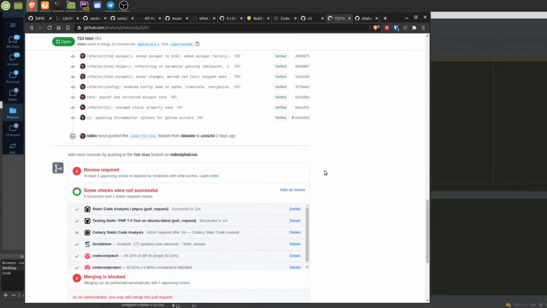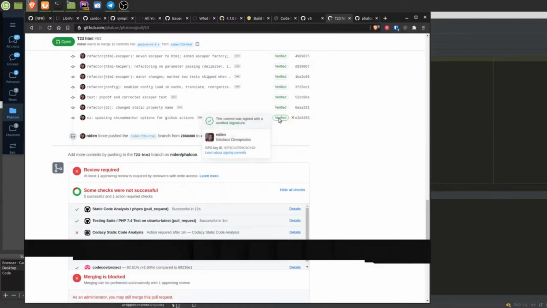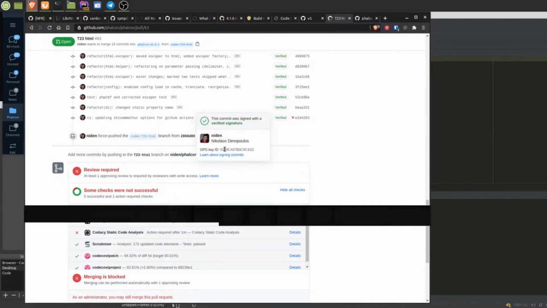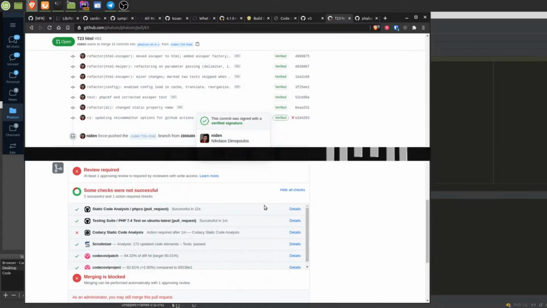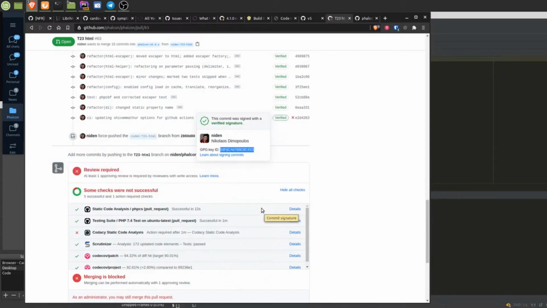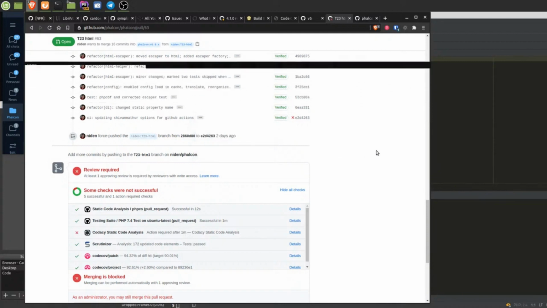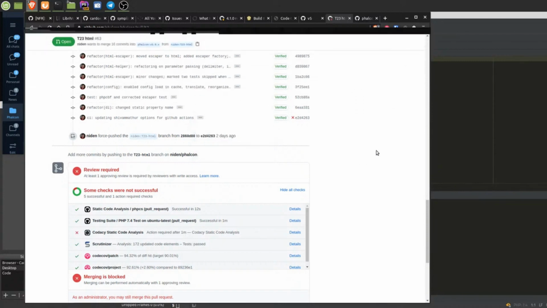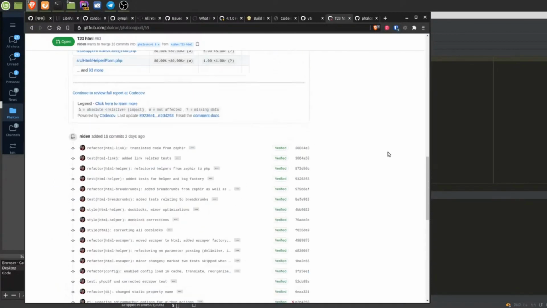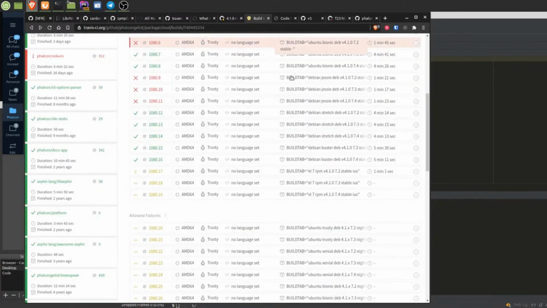So you have all these things that you need to do, and then once you see it, there you go. You can see my GPG key here. All right, it's a verified signature. It's another thing that you do just to make sure that people that use this code know that it's you that did it. Okay, all right, so let's have a look.